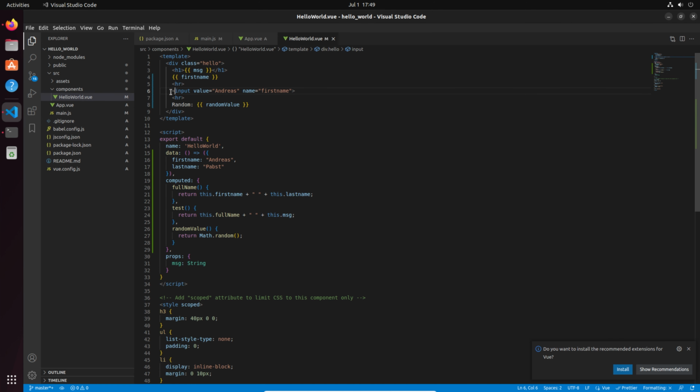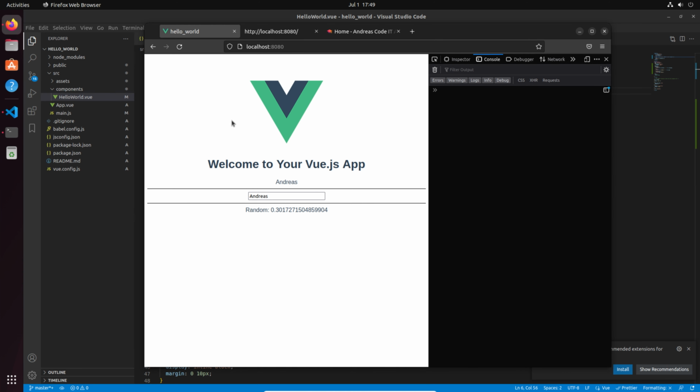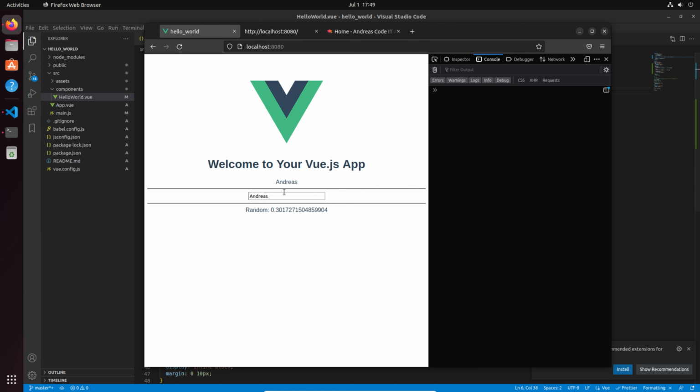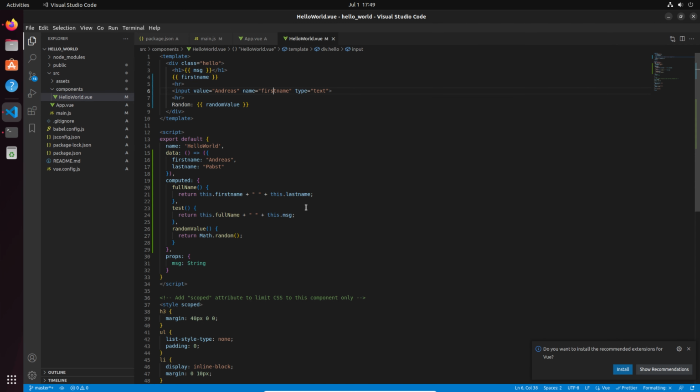So we have here a native HTML element called input. Maybe we just give it a type text. So now we have a complete element called input, and we have a value Andreas, and we have the name first name. So we see here all the information. Now we can make these attributes dynamic. So if we pass v-bind, then we make it dynamic.